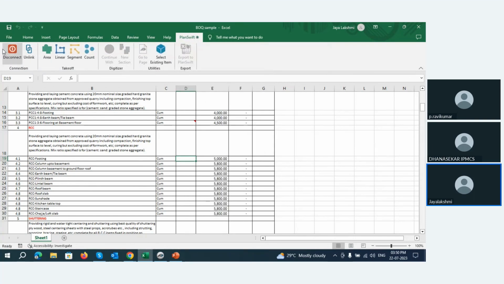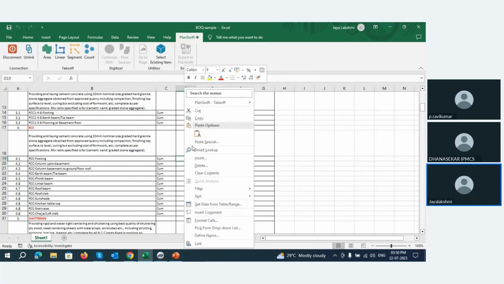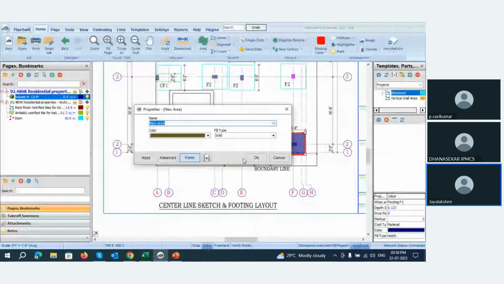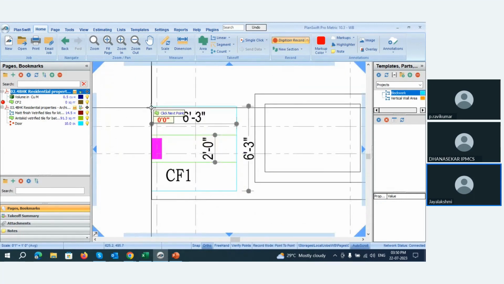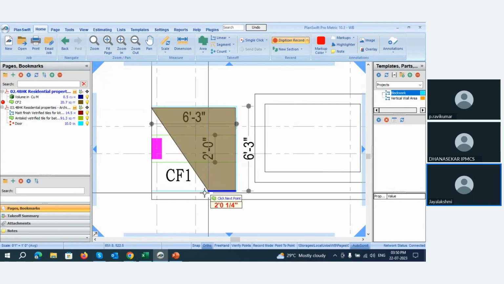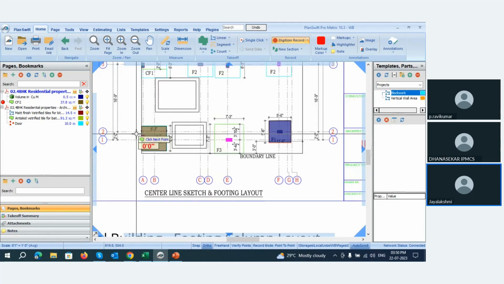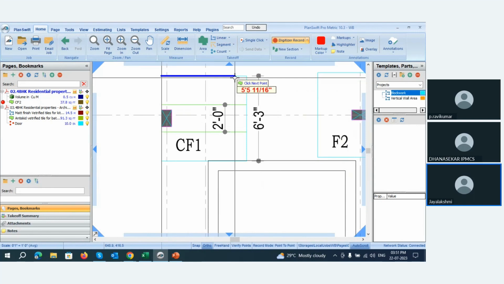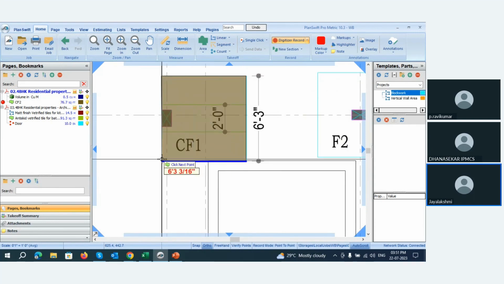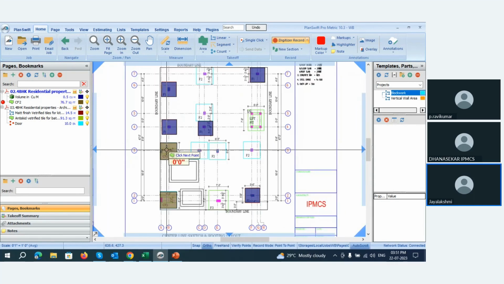The PlanSwift job is connected with this Excel sheet. Then click on the required cell. So I'll be choosing this cell. Move on to PlanSwift. So I'll be taking area takeoff for now. CF2, CF1 it was anyway. Choose the area as we did initially. There is one more CF file. Here it is. I'll be choosing these two footings for now. There are only the CF footings.